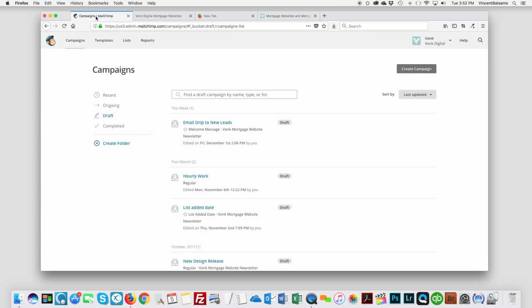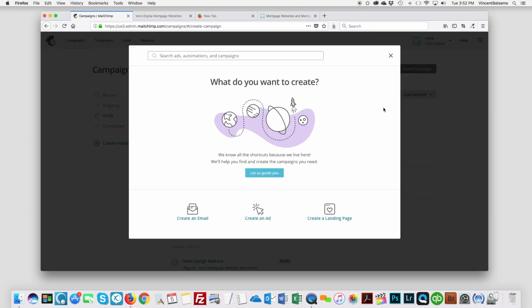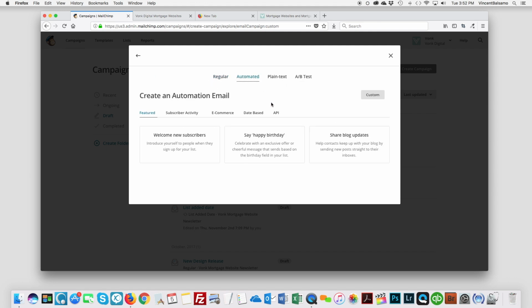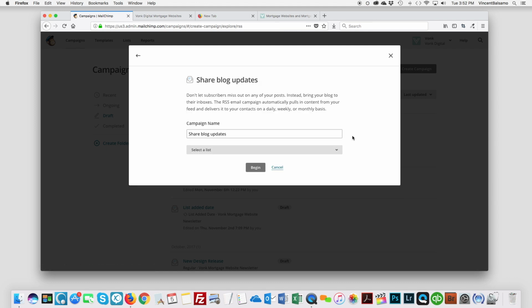First step, get into your MailChimp account, click on Create Campaign. So we'll go to Create an Email. They have a couple different options here. If you're going to send out a one-time email, you go to regular, but we're going to automate this. So automated. A couple different options here. Share blog updates. That's what we want to do. So we'll click on that.